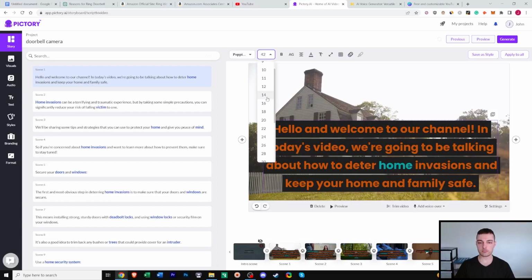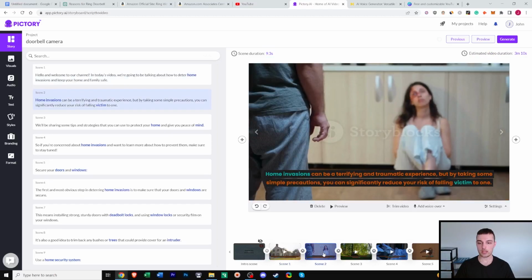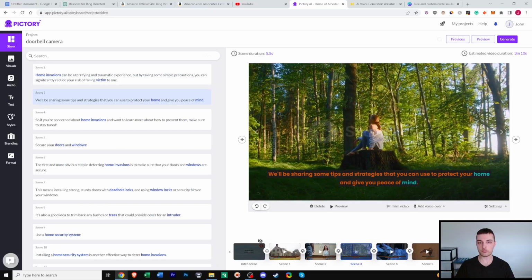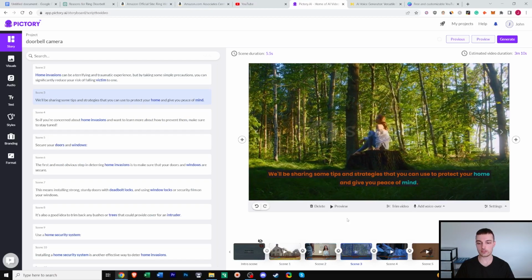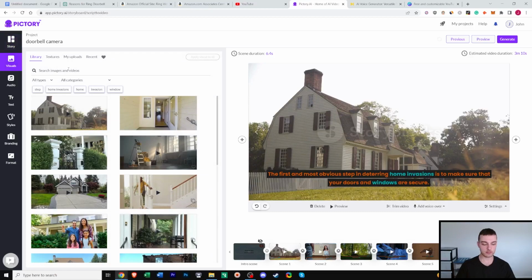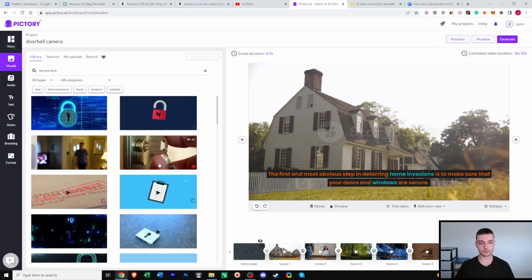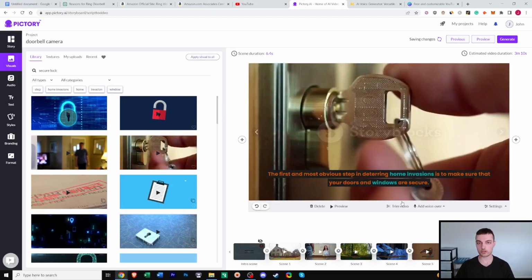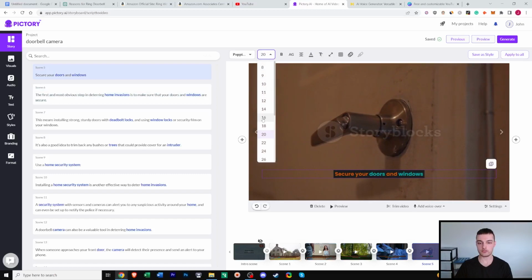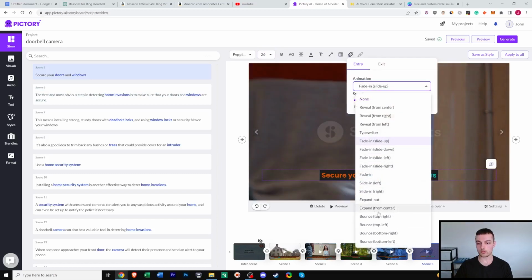Just adjust this to make it look better. And just go through each scene and make sure that the footage it's chosen relates to this text. So this one, for example, doors and windows are secure. We could probably find something better than that. Secure lock. That works a bit better. For example, this one, and you can add different transitions. So for example, looks good.